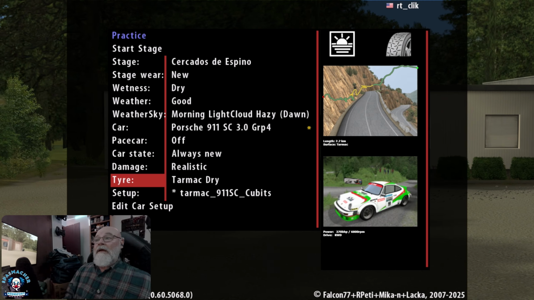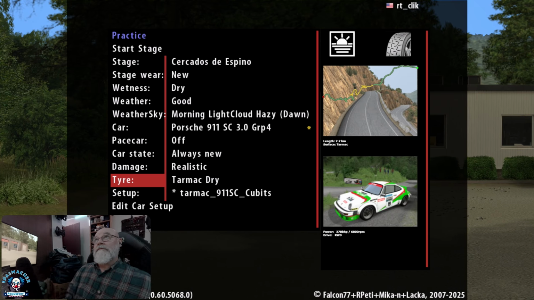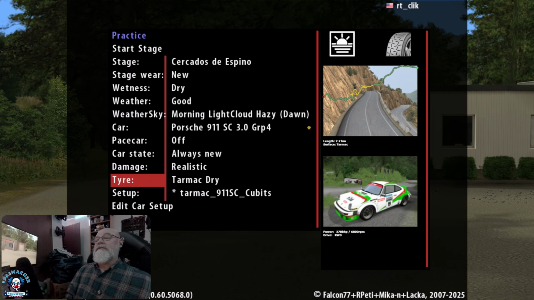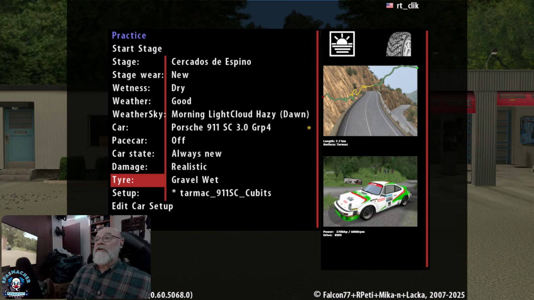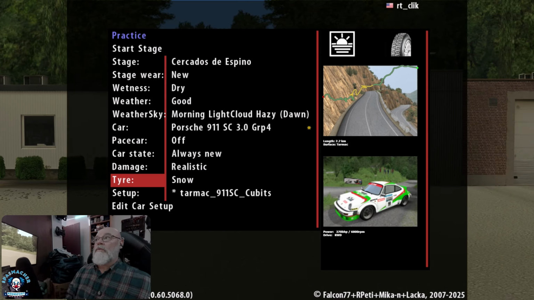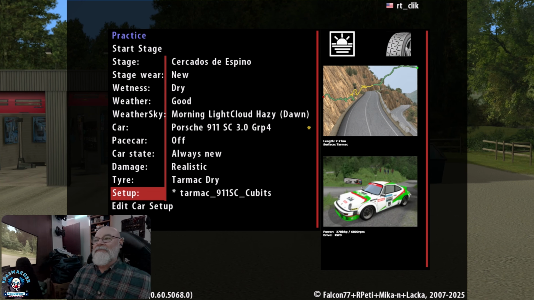Very cool. You have seven choices in tires: tarmac dry, intermediate wet, gravel dry, intermediate wet, and snow studded tires. I love them. They're very, very cool.